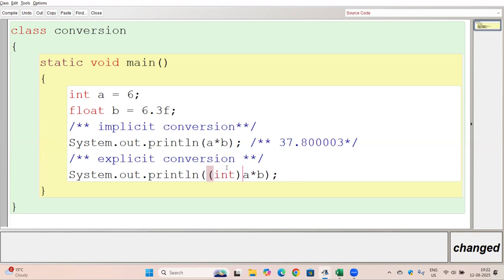But here I have a into b. This a into b should be given within the bracket. Because according to the BODMAS rule, whatever is in the bracket will be calculated first and then it will be converted to integer. If I don't use the bracket, what happens? a by default is an integer. So a alone will be converted to integer, which is not going to change because by default a is an integer. So we have to use the bracket.